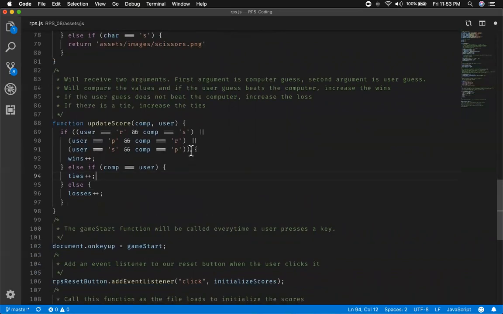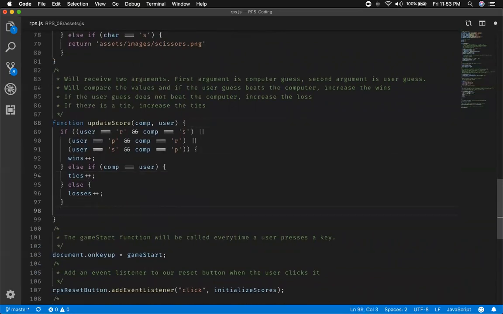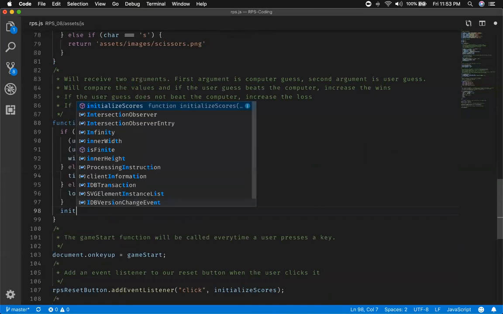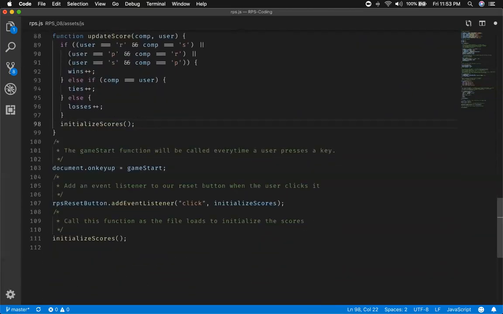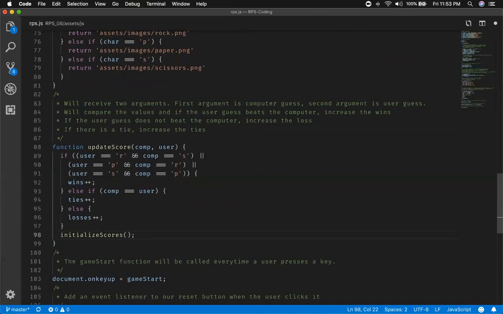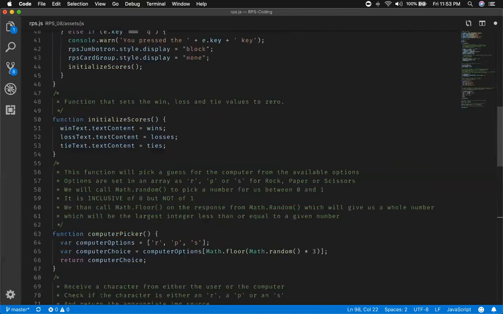The last thing we need to do in this function right before it closes is update the scores. So we want to call initialize scores. And what that'll do is initialize scores. Where did we put that? Right up here. It will set the value of those HTML elements to the current value of the wins. So I think that looks good.